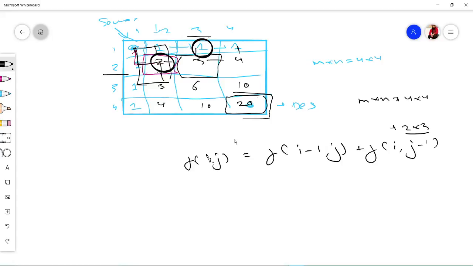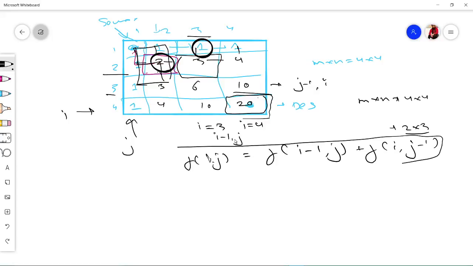You can easily understand this. If this is i and this thing is j, so if i equals 4 here, this thing is i equals 3, which is i minus 1, and j is the same. This thing is j minus 1 and i is the same, which is 3. So this is the basic intuition for our recursive approach.